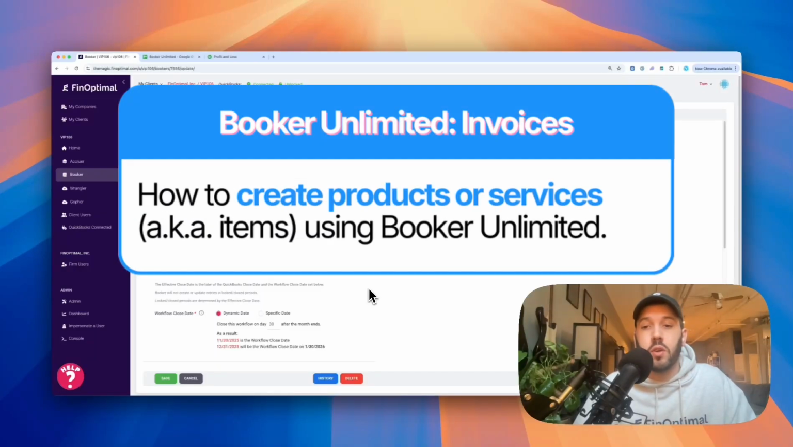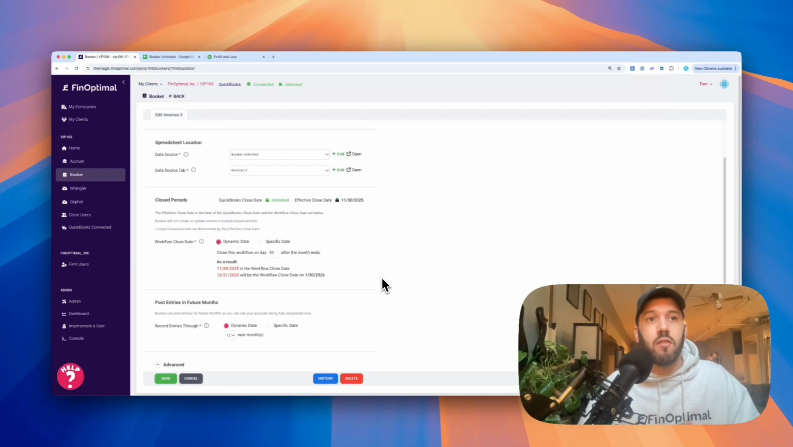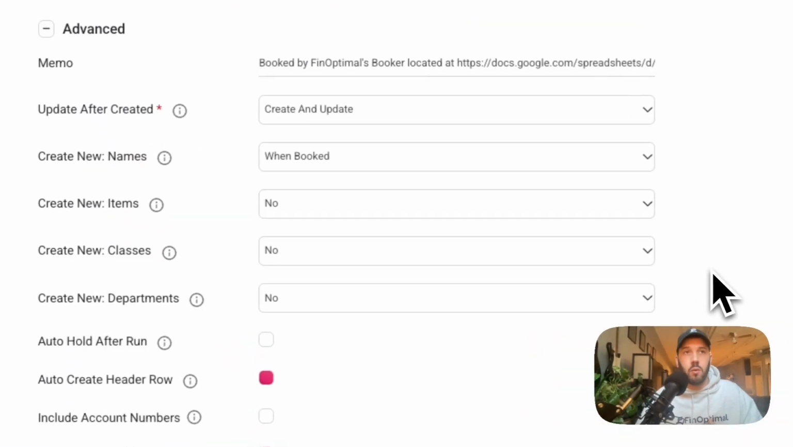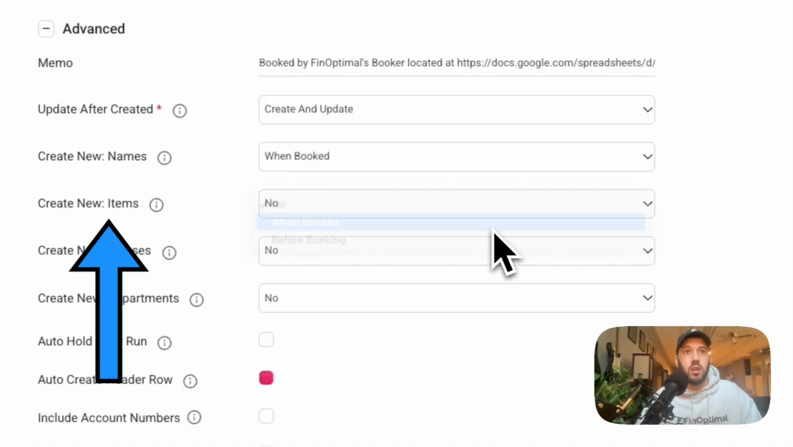With Booker Unlimited, you can create names, items, classes, and departments. But with items, there's one extra step. So if you go to the advanced section, you'll see the area where you can select create new. In this case, I'm going to turn on create new items.